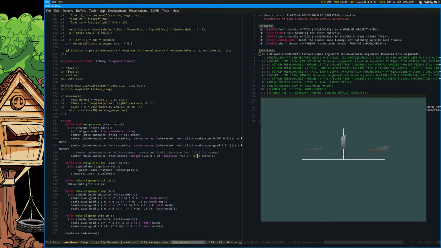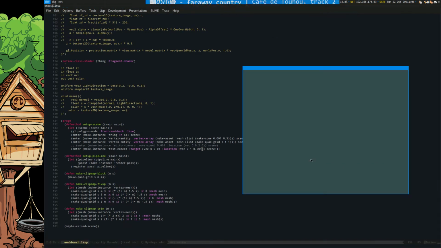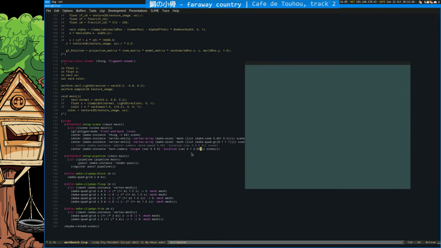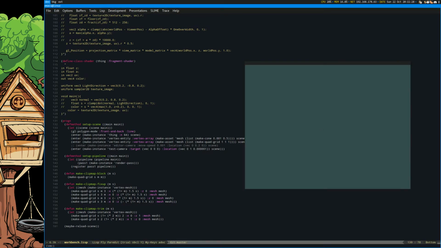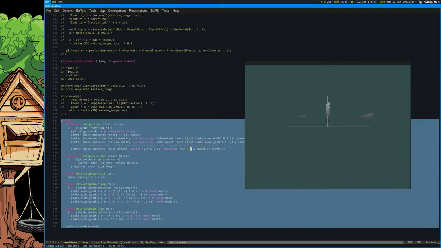Why does it always happen? Port. Okay. Why? Why? God damn it, why does this always happen? Every time I screw around with cameras, something just doesn't work.